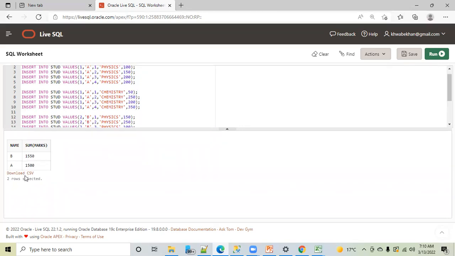Correct? Okay. Now if I ask you what is the total marks of both A and B, what will the answer be? Yeah, total marks of A and B, how much? 3050. It means you are calculating and then telling that it will be 3050, but that is not coming on this screen, right? Is that clear? Yeah. Okay.